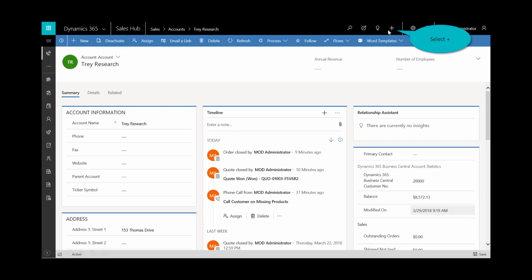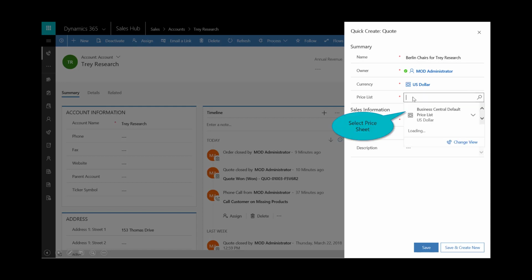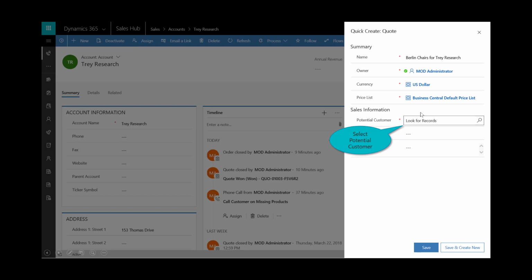I'll select the plus sign here to do a quick quote. Enter in the name of the opportunity, the Berlin chairs for Trey Research. Choose my price list. I only have one in here. It's by default my Business Central, so these are the items coming from my inventory. If I had multiple price sheets, I can assign or select the appropriate one. And we'll go ahead and assign that to Trey Research.